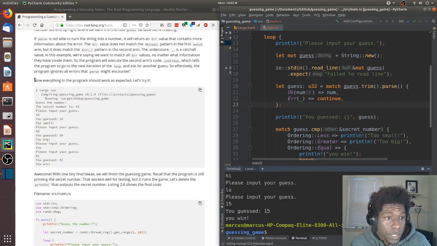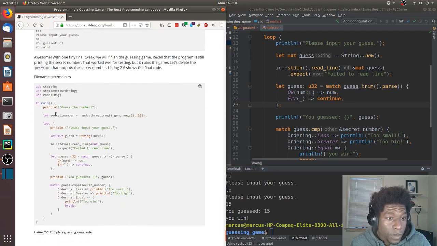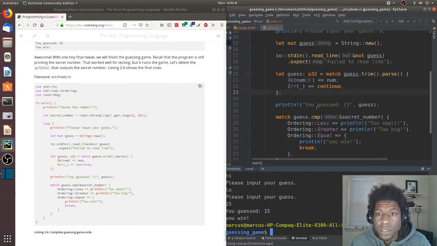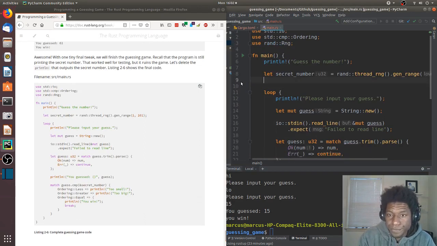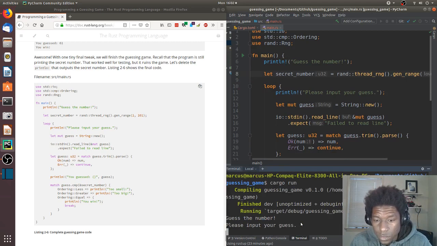So now they're saying everything should work as expected. Here's the full program. And in order to make this a full program, they probably took out the line where they told you what the secret number was. So this line probably got removed. It's not a game if you know the answer. Cargo run. Input your guess. I do not see the secret number, so I'm gonna say 50.